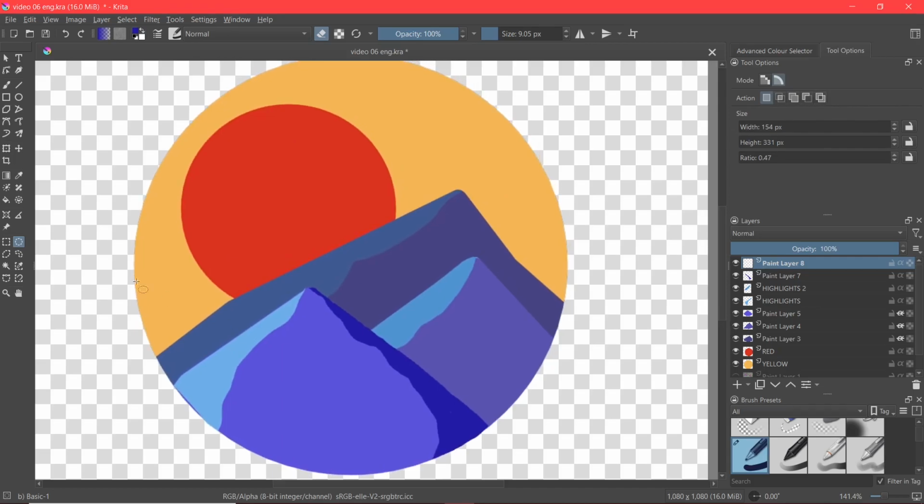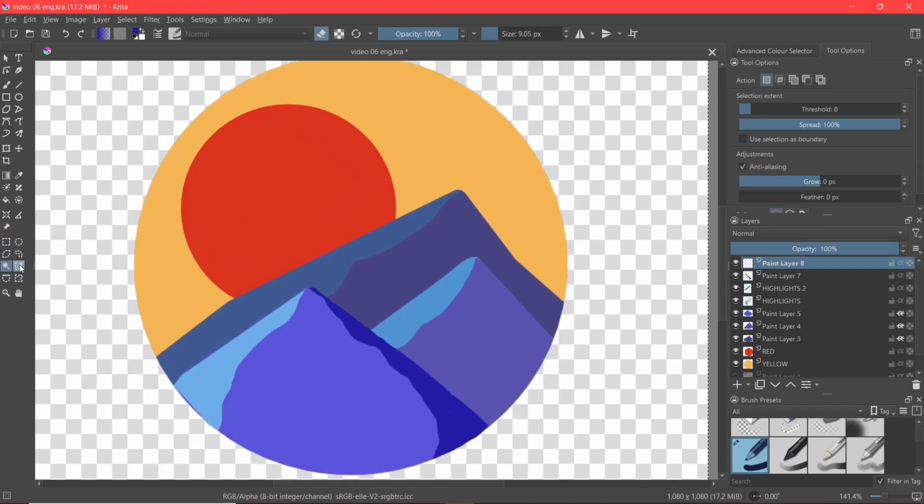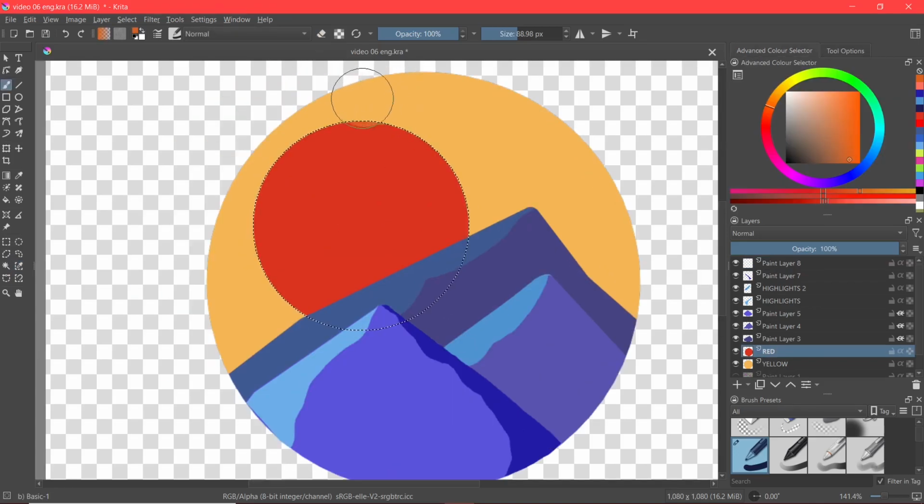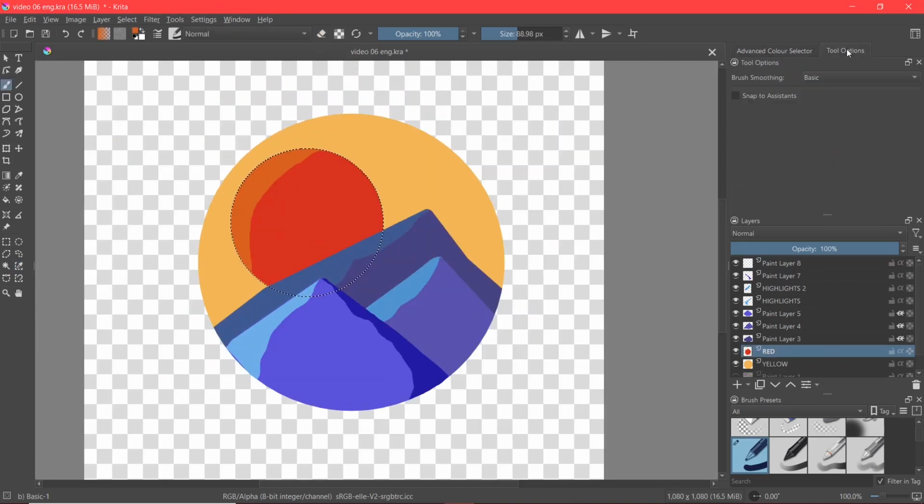So for example, I want to select the sun. So I will take any tool, maybe this similar color selector tool to select the sun, and click on the red layer. So we can select here, we can create a shade on the sun. And this is with the replace action selected.